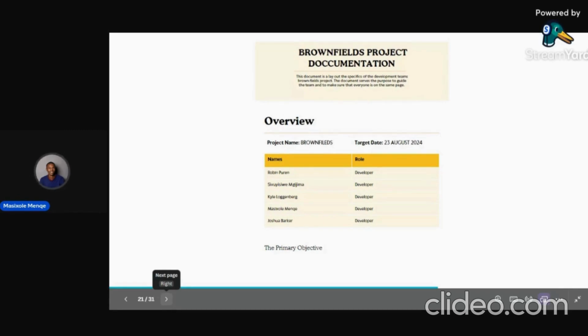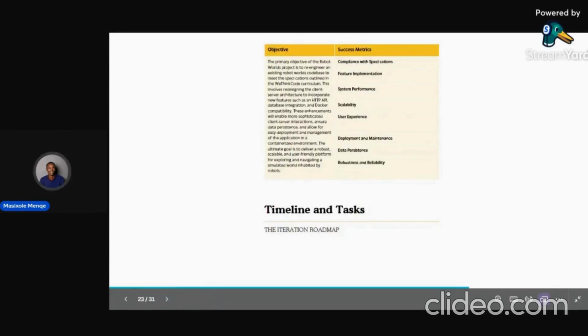This is an example of it, and it has the title, and it also briefly describes what the document covers. It has the project overview, the name of the project, the date on which this project is due, the names of everyone and their roles as well. This document also covers a primary objective. The primary objective of our project is described inside of this document, and next to it, we've got success metrics that are used to evaluate and also to check whether we are still winning while we are busy creating our project. And after, we've got the timeline.